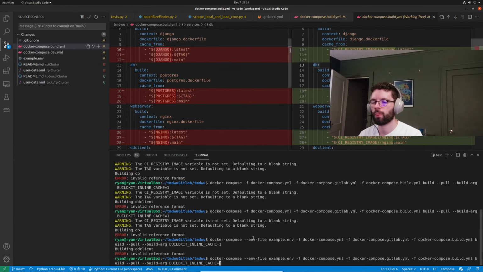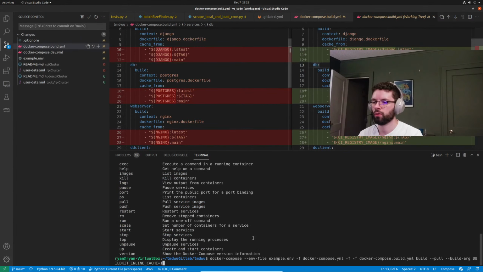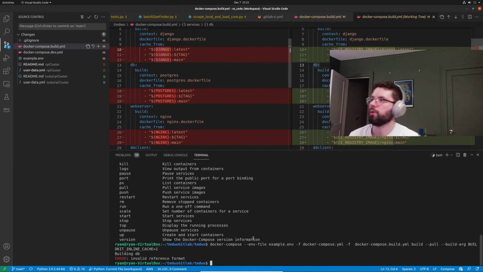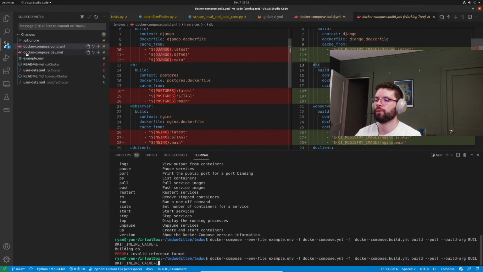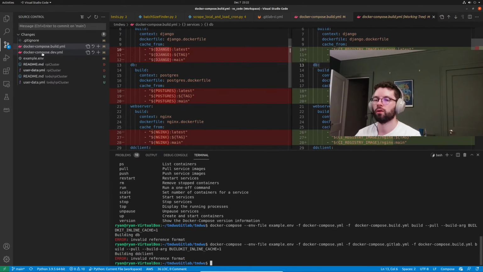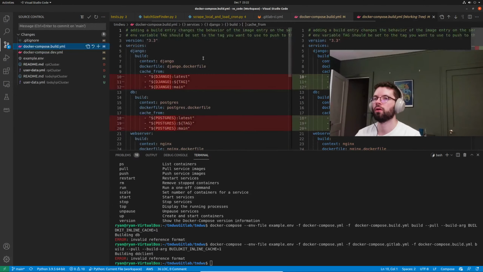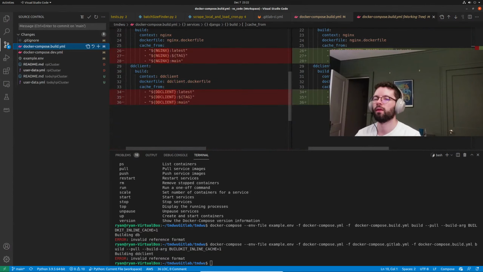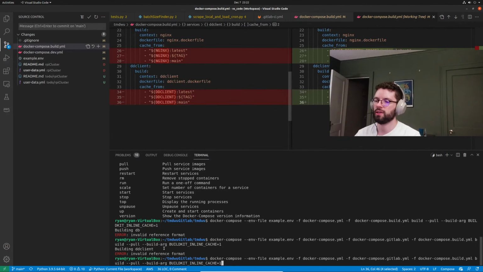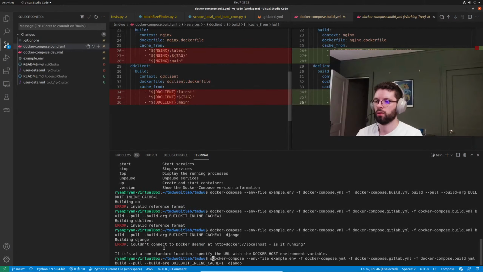So let's get rid of GitLab real quick. See what happens if I get that in bad reference format. So it's got to be in my build, because I'm not using dev anymore. CI registry image. Building DD client. Let's just build Docker Django. Sudo.